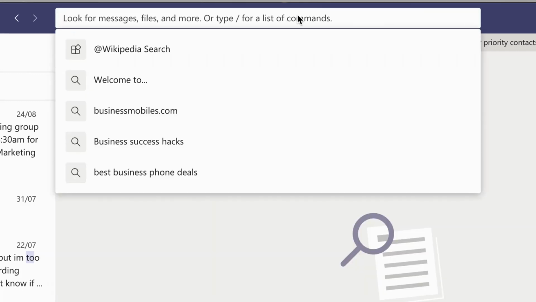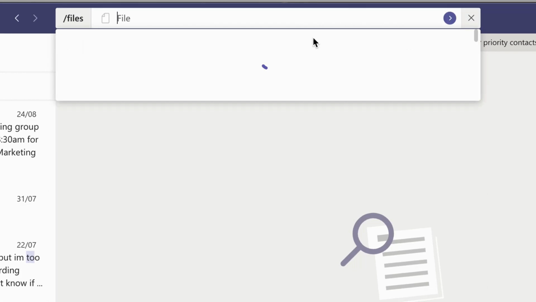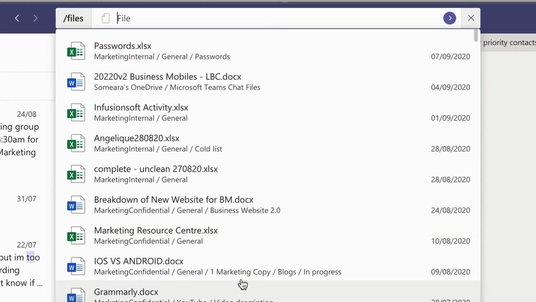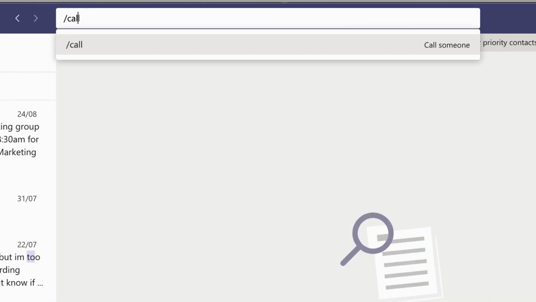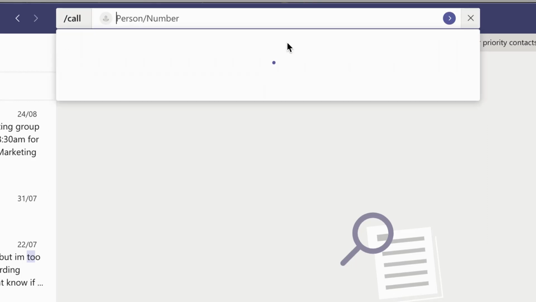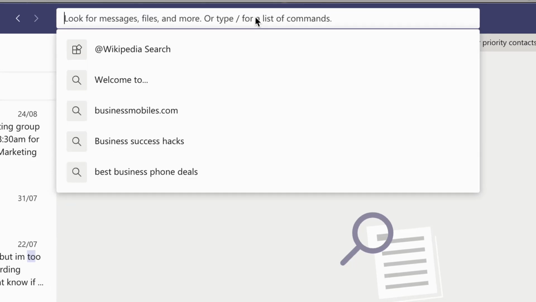shortcut. The next is /files, which allows you to look into all your recent files if you want to send them to somebody or access them yourself. Again, X out of this. Next one, /call. It's just a shortcut for calling someone, so it'll bring up your recent contacts, people you speak to often, and you can just call them straight from the search tab.